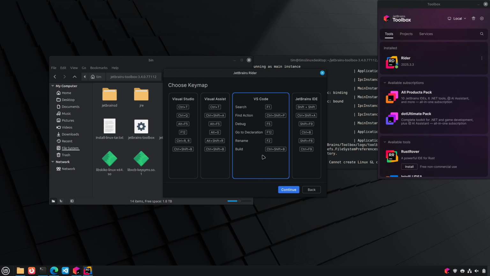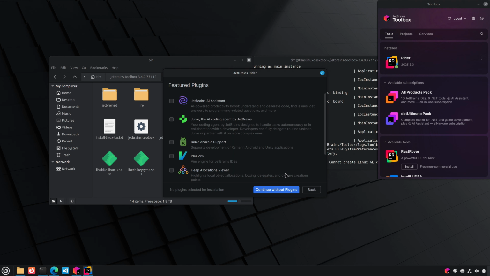So I really like the simple shortcuts for the most important things you're doing. That's why I'm going to choose VS Code. Again, up to you which one you choose.